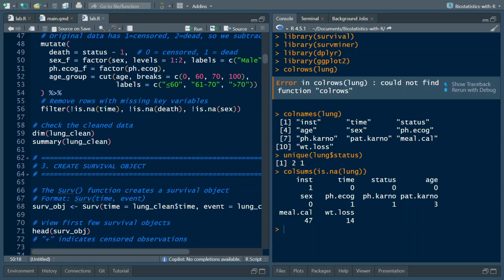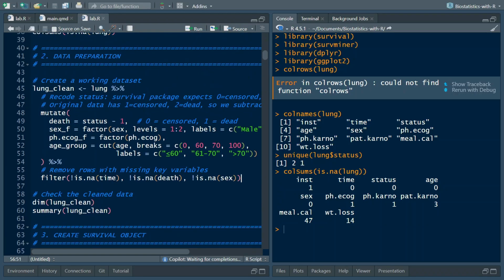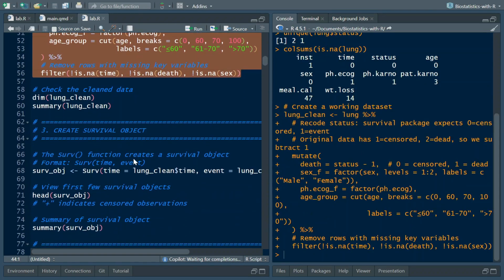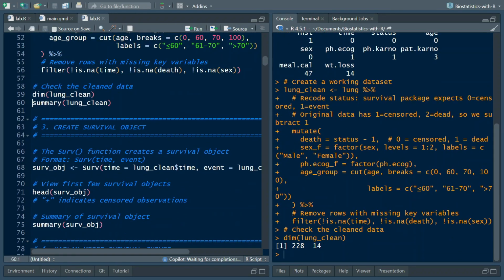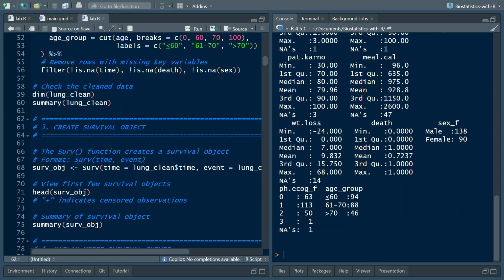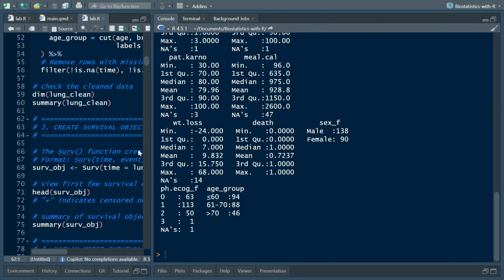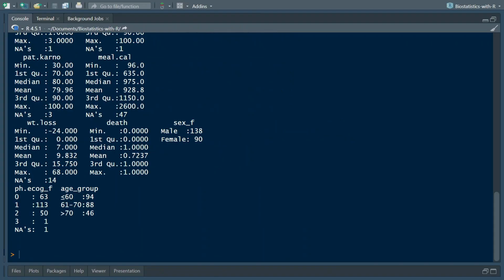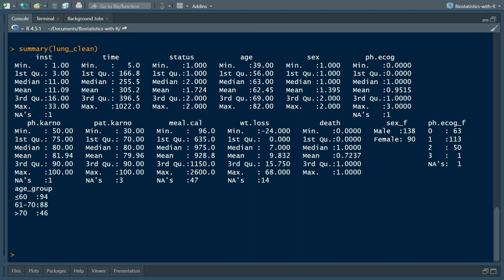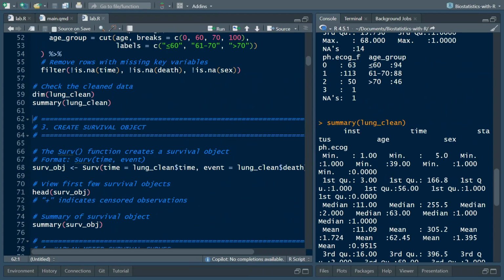Then we're going to remove rows with missing key variables. When we run all of this, we're going to have a clean lung data set. If we try to check for it now, you can see we're not having any missing values. Let's check it. You can see now our data set is complete. We already have the new variables that were created. Okay, so that's for that.